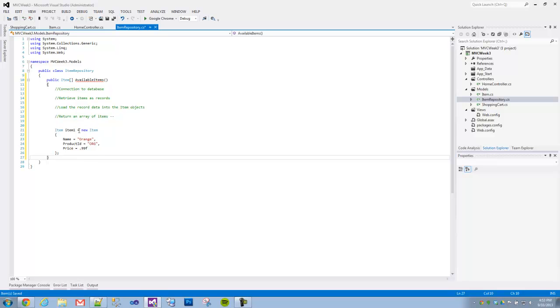And what this has now done is it created an instance of item, and then this snippet of code in the middle does item1.name equals orange, item1.product ID equals ORG, item1.price equals 99 cents. All this one block of code does all of that for you. We can also do this within an array. So let's say that we need to declare our array of item. So we'll call this the item collection.